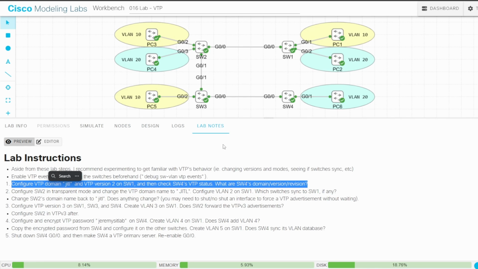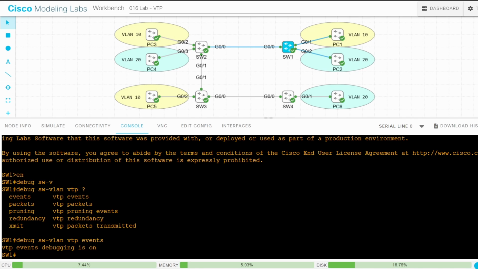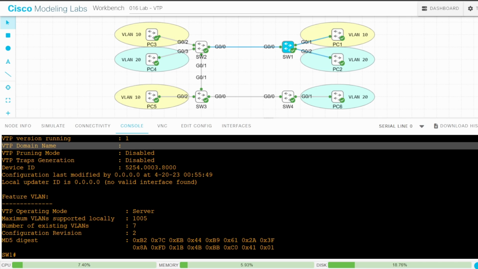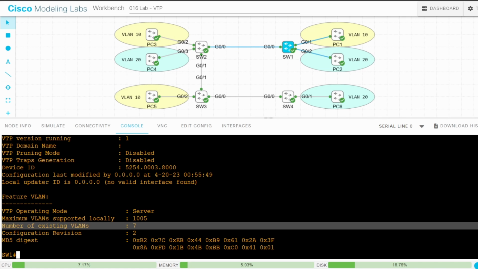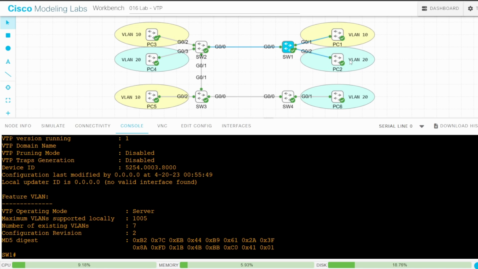Configure VTP domain JITL and VTP version 2 on switch 1, and then check switch 4's status. What are switch 4's domain, version, and revision? So I'll return to switch 1. First, I'll confirm the state of VTP here. Show VTP status. Okay, there is no domain name. Note that the number of VLANs is 7, and the revision number is 2. The default state is 5 and 0, but I've already configured switch 1's G0/1 and G0/2 interfaces in VLAN 10 and 20. So switch 1's VTP revision number is 2, although it isn't sending any VTP messages yet.